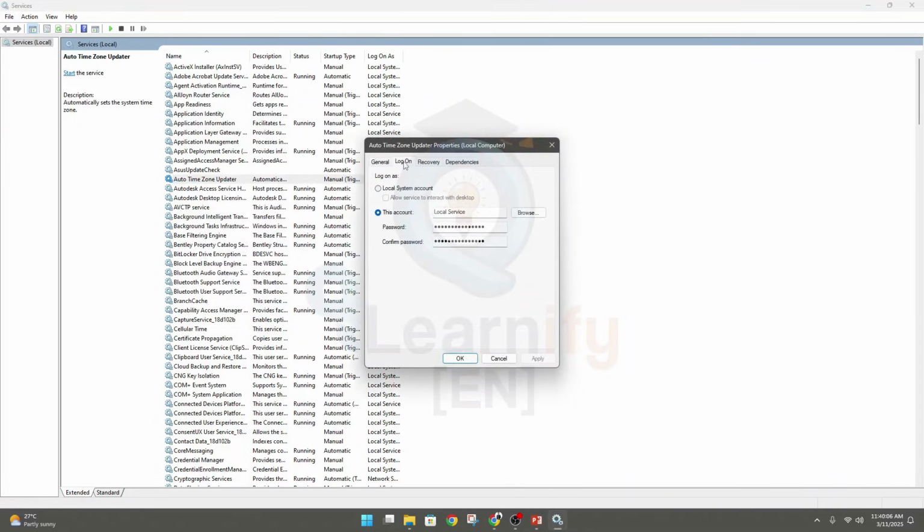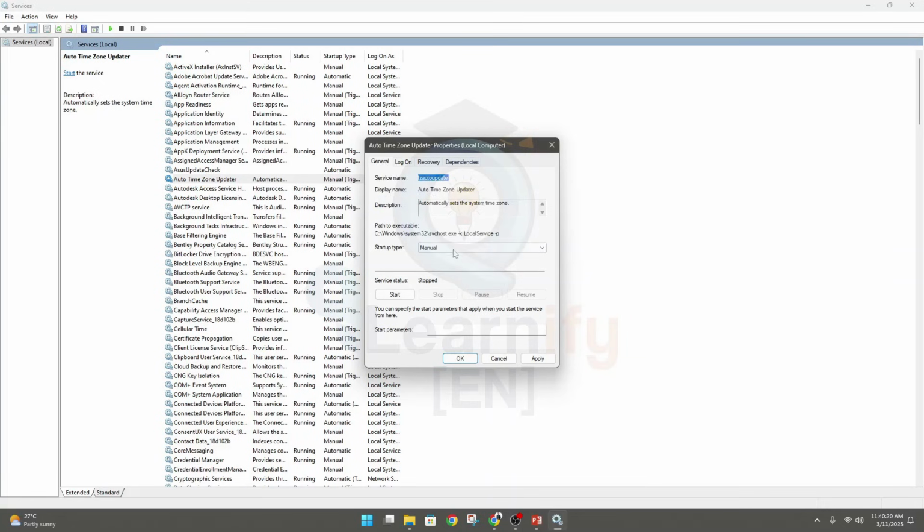First of all, if this option is not working for you, under the Log On tab choose Local System account and allow, then come to General and first make it Manual, then apply, and then restart, then set Automatic or Automatic (Delayed Start). So use Manual or Automatic, then click Apply. I'm not going to apply because for my case it's working very well. So just click Apply, then OK, and restart your PC.